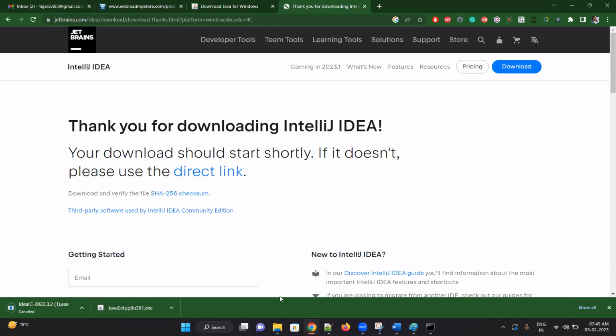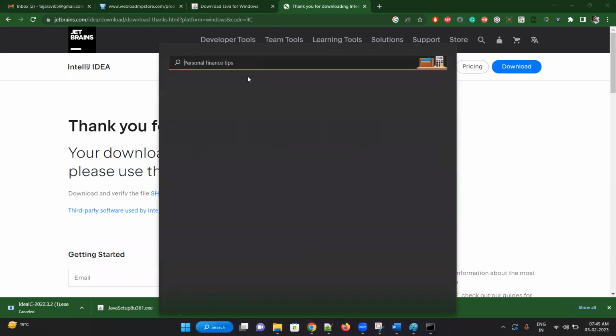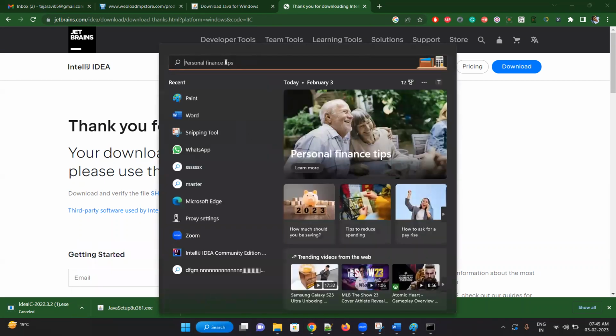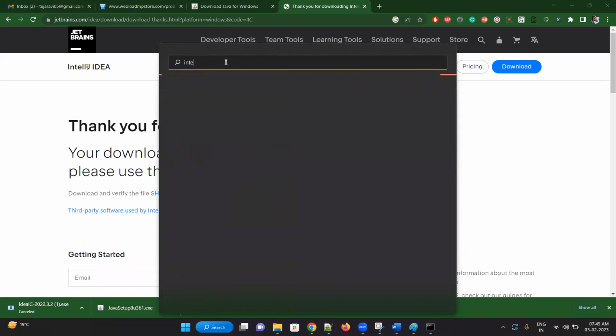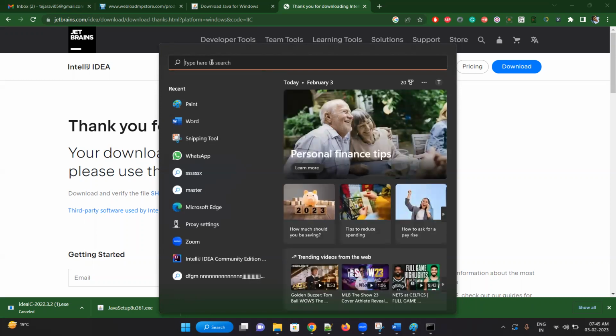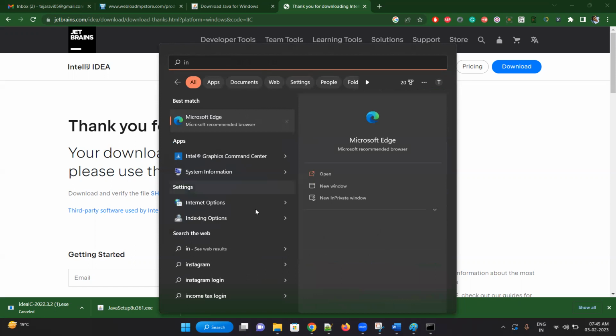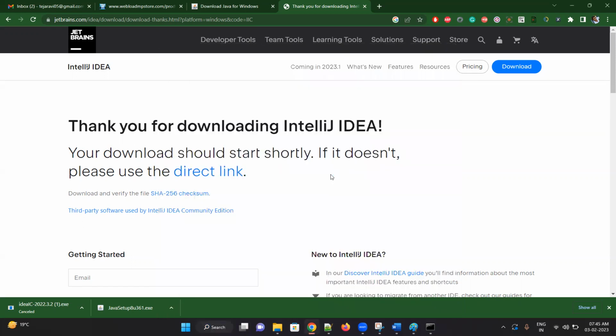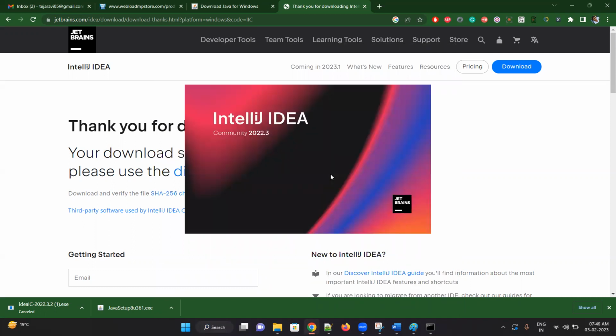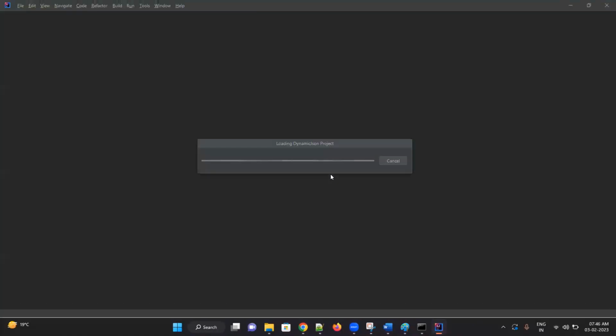Once it is installed, you search for IntelliJ. You will see IntelliJ IDEA Community Edition. Let's click on open. The Community Edition is free, so we can download it for free and we can use it.